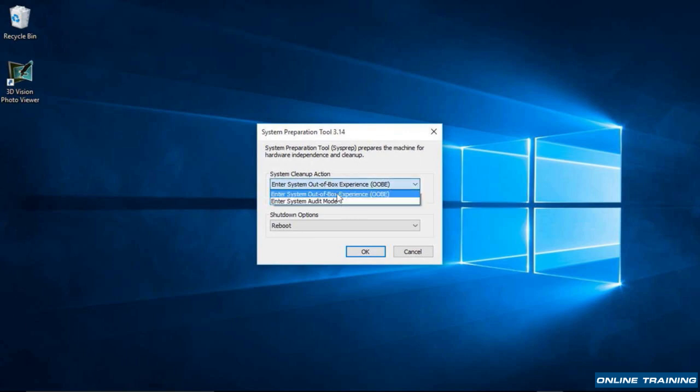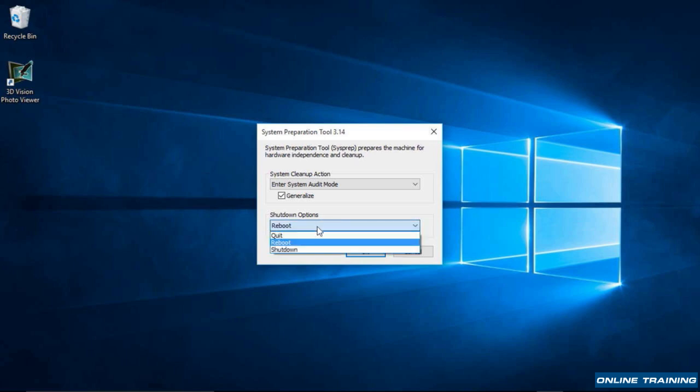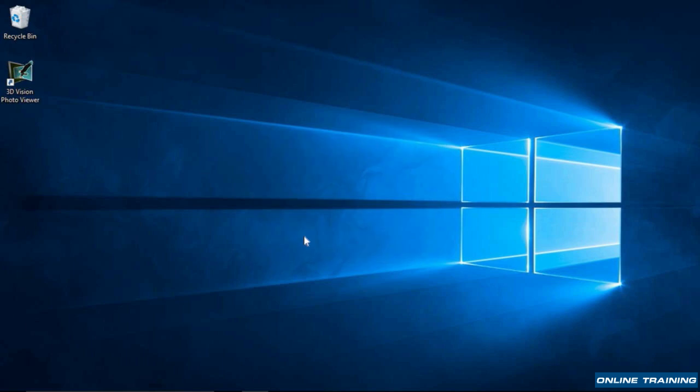And then instead of the parameters that I'm specifying, I'm just using the drop-down box. So we're either starting in the out-of-box experience or we're starting in the audit mode. I think I skipped over the generalized parameter when we were just talking. The generalized parameter always gets used because that is what wipes that system-specific data. And then my shutdown options of reboot or just quit or shut down. Okay, so basically I would do that, I would hit OK, and it would do its thing. Now I'm not going to do it, but those are the steps that you would take with the system preparation tool on your reference computer.